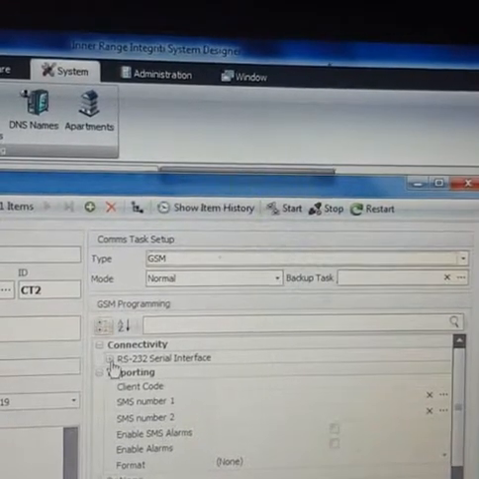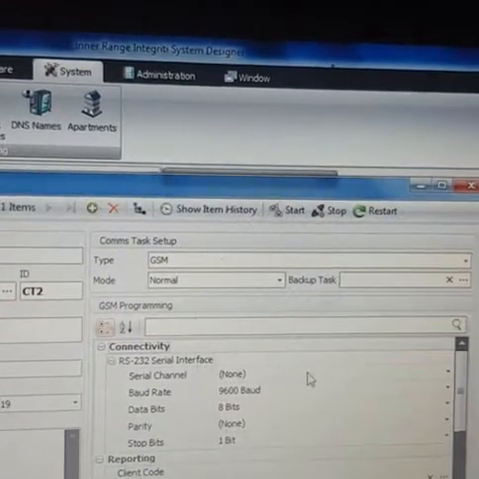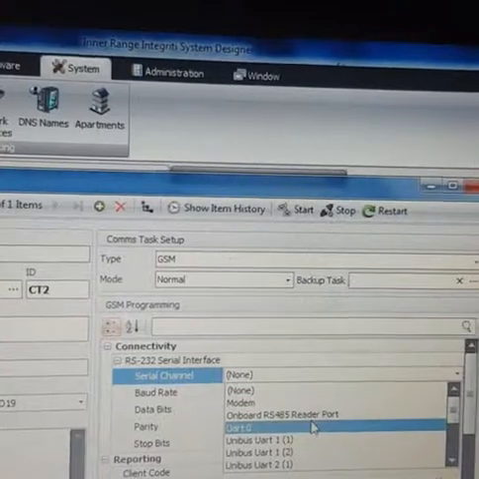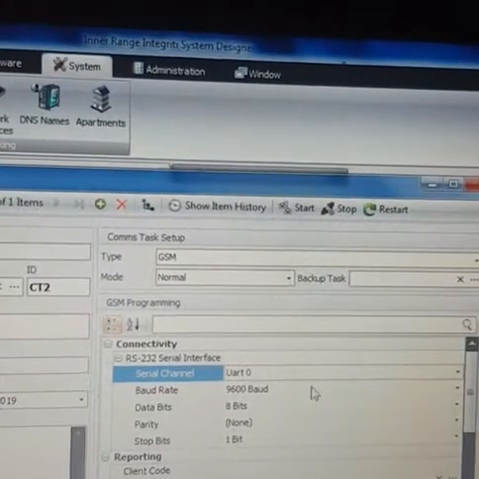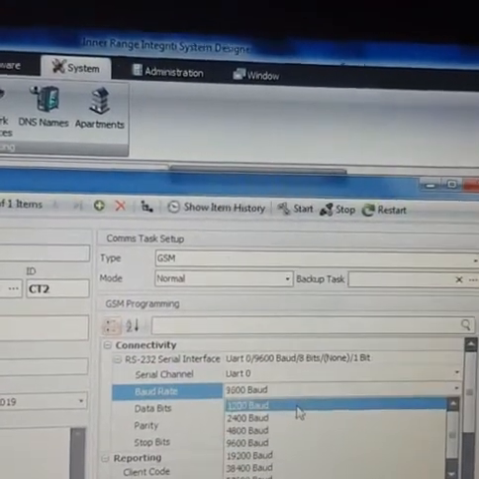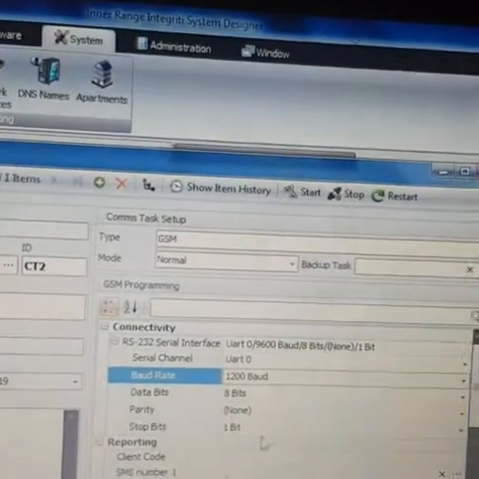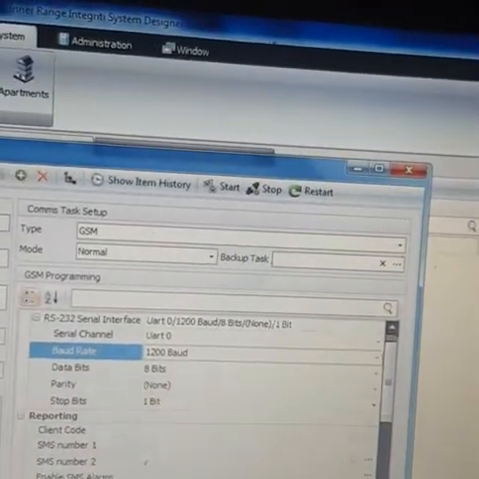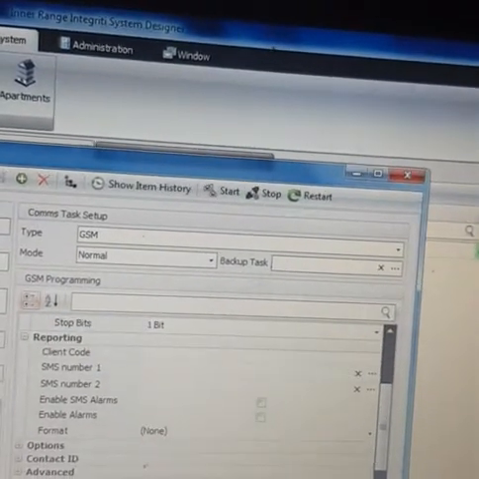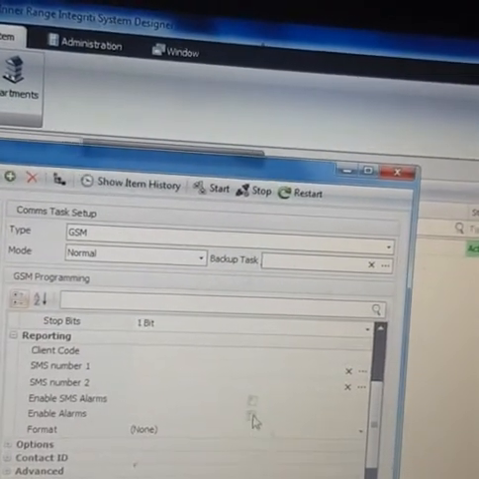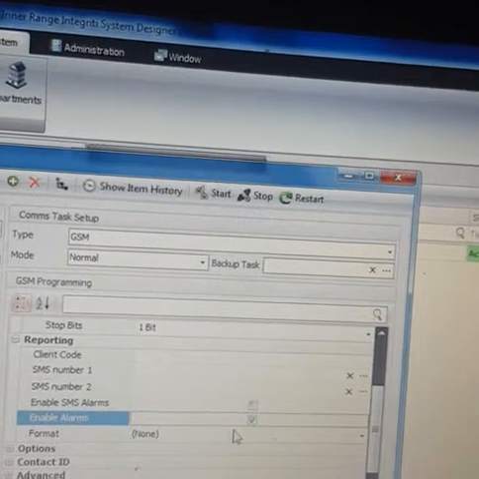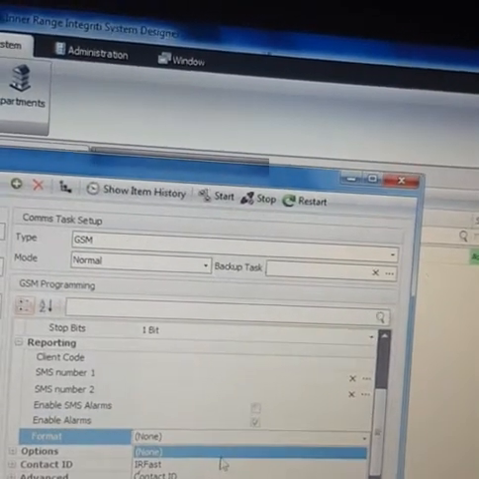And the connectivity mode serial channel will be UR0, and the baud rate you need to select is 1200. Data bits, parity, stop bits, you can leave them as default. And the next option, reporting, you need to tick enable alarms and also select the format to IR fast.